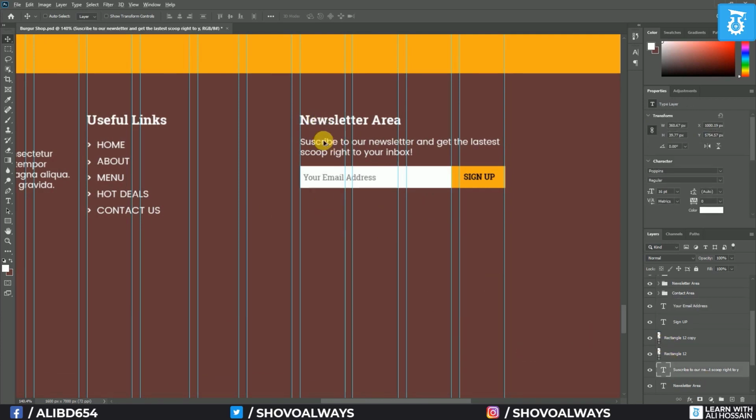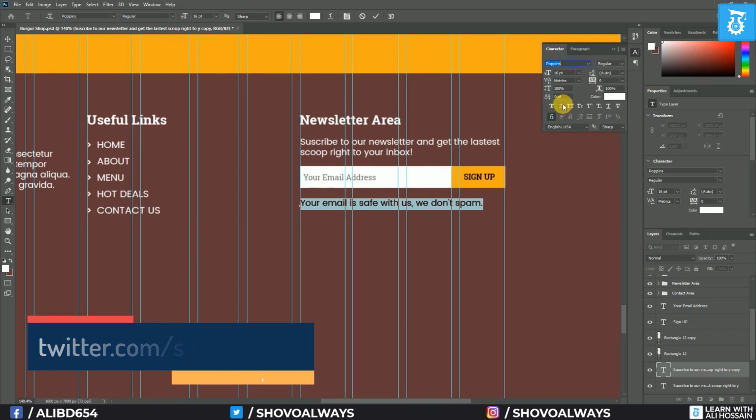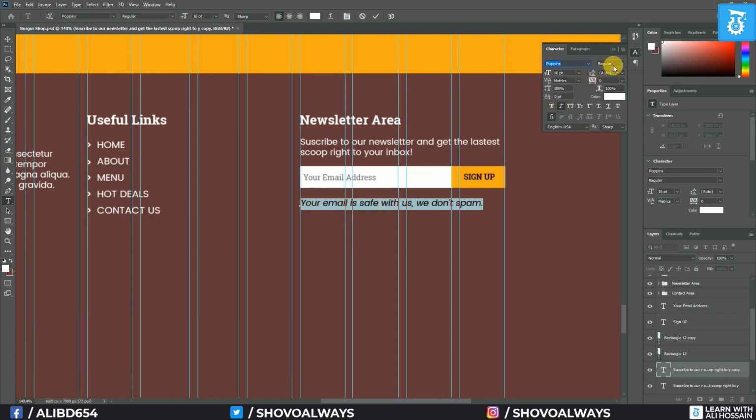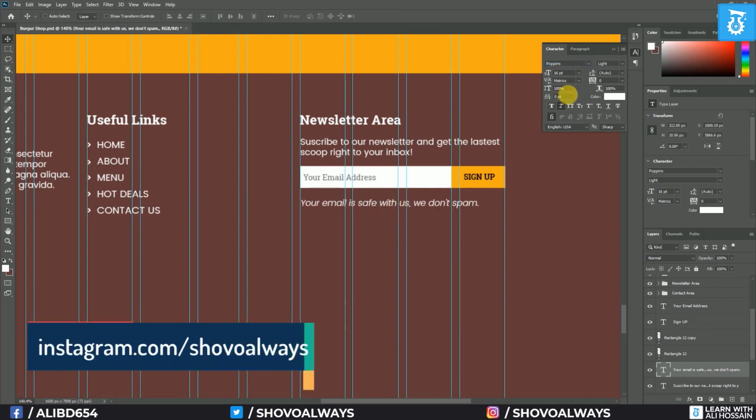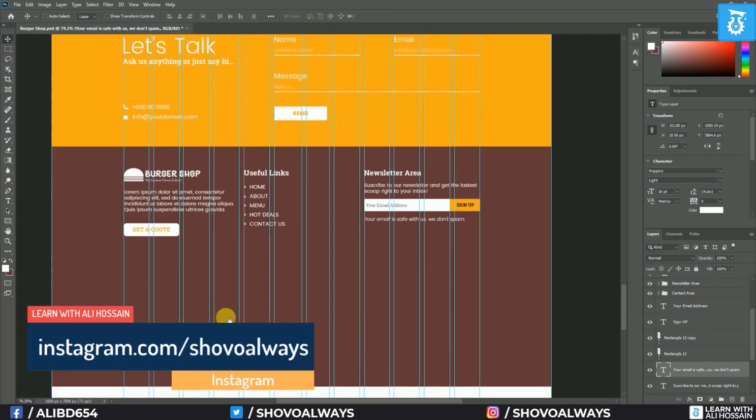So I will select the line here, duplicate this, and place the text here. And I think this text should be italic instead of normal, something like that. And the font family can be light. Okay, now I think this looks better. So our newsletter area is completed.